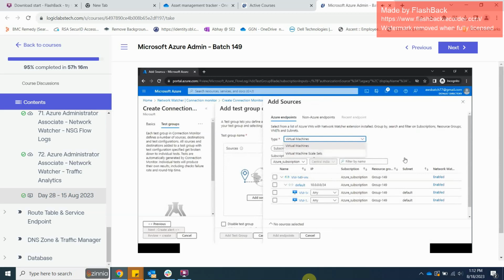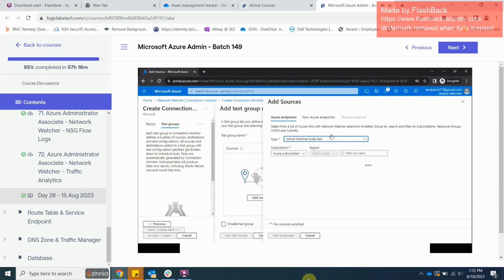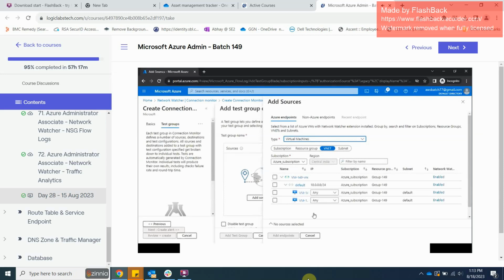No, resource group is not there. Virtual network, subnet, or virtual machine. So VM scale set you can check also. If you have a VM scale set, but we don't have any VM scale set, so that one is not showing. Otherwise, we can check for VM scale set also.